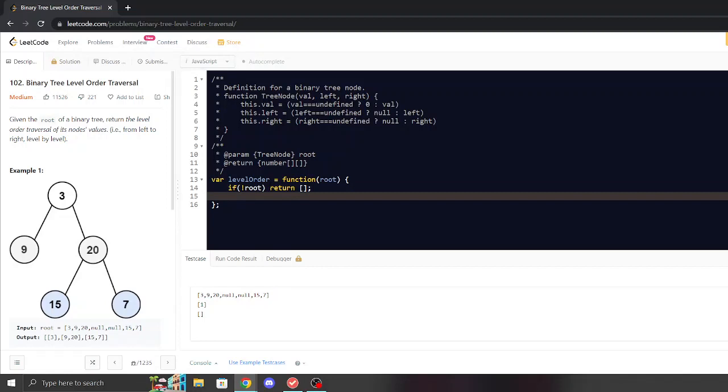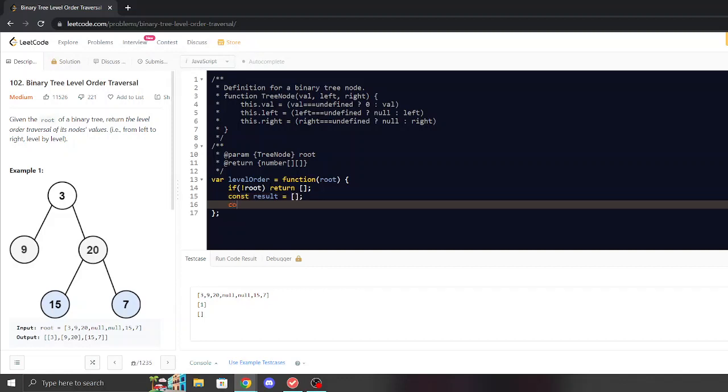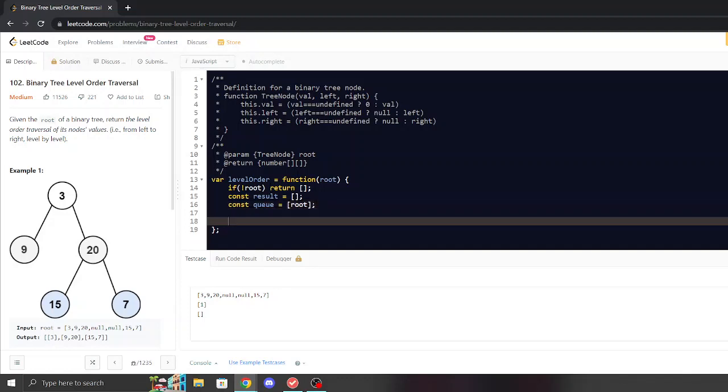Next, we want to do our result array and initialize our queue. So we're going to do const result is equal to an array, and we're going to do const queue is equal to an array, and inside we're going to have our root. All right, great.